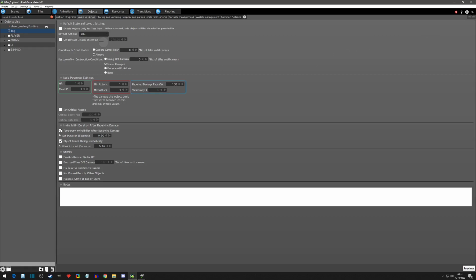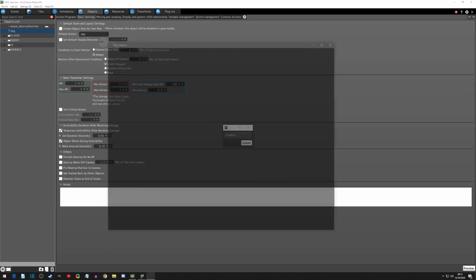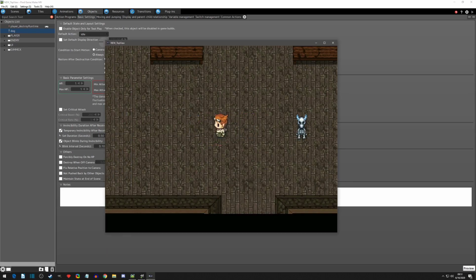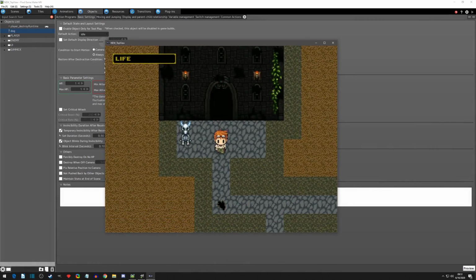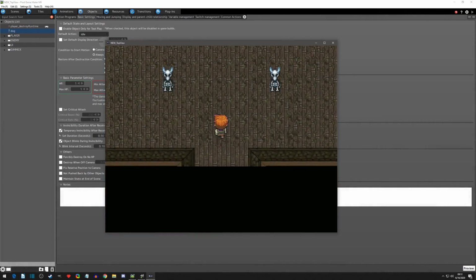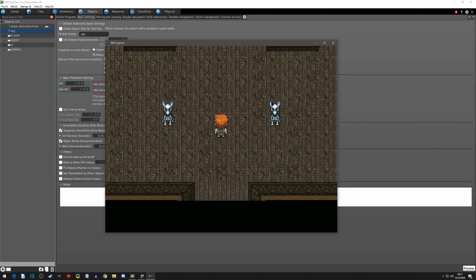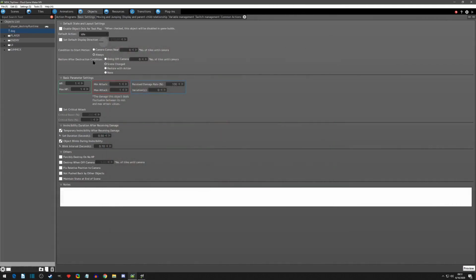So if we were to play test and now start seeing how this works, we can destroy these objects. We can go out of the scene and we can go back in the scene. And because we scene changed, we pulled these out of the garbage. We restored them.